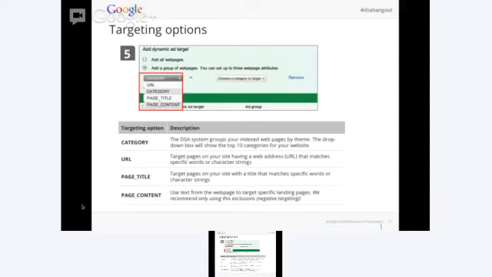Again, when you choose this option from the drop-down menu, the field to the right will be a blank box for you to fill in. And lastly, the page content targeting option allows you to use text from the web page to target specific landing pages. We really only recommend using this for blocking pages on your site as exclusions. So if you're a retail client, a good example would be using the text that indicates a sold-out product as a page content exclusion. So that covers the basic setup for dynamic search ads.